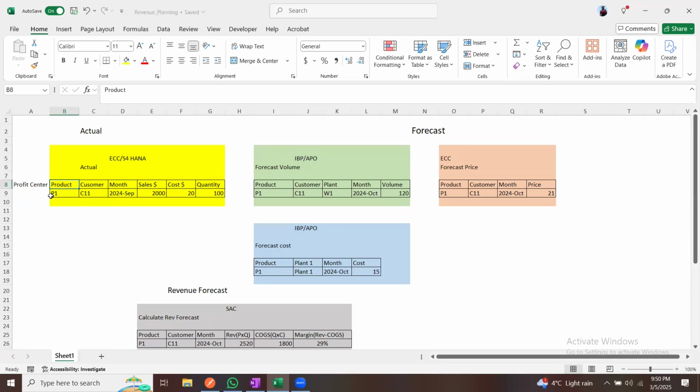Once the actuals are loaded for the previous months, that's when we start making the forecasting data available. In most of the scenarios for revenue planning, we need demand volume or supply volume. So for supply and demand volume, SAP's commonly used applications are APO, traditionally in the on-premise world, and IBP as the latest cloud successor for APO. So we get the volume from these applications into SAC system.